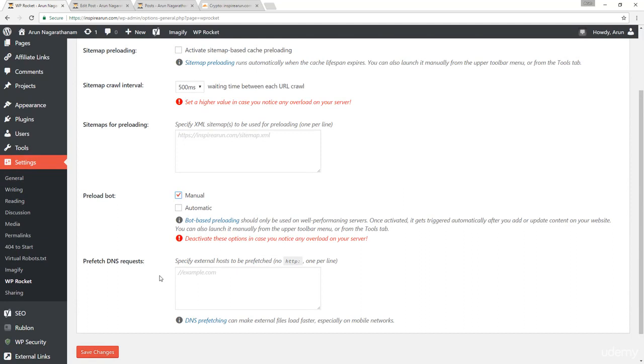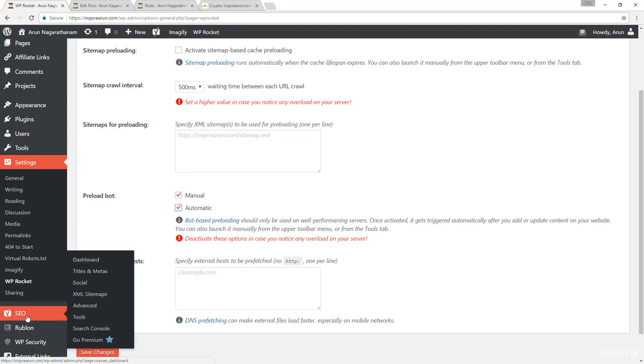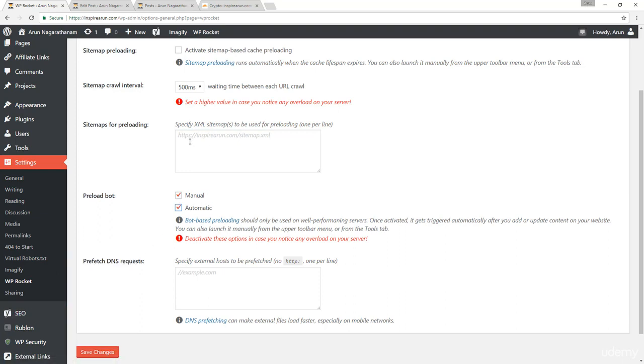If you are going to provide a sitemap to preload, then enter the URL of that sitemap here and activate the automatic sitemap preloading. If you have installed Yoast SEO plugin, then WP Rocket Cache should automatically detect it. In case the field has got the default gray text, then you can manually enter your sitemap URL here. The sitemap creation process is explained in the next section.